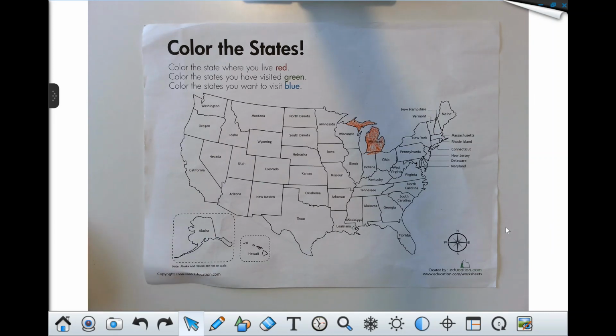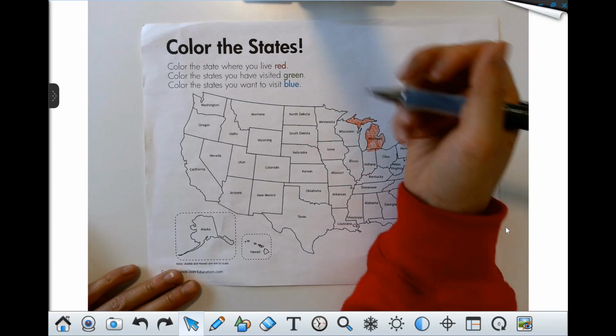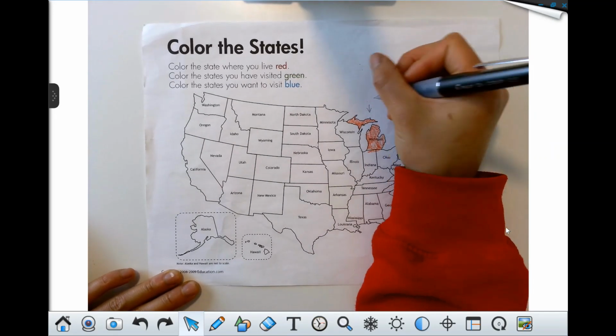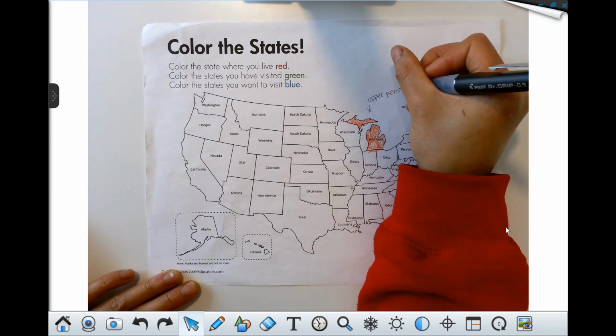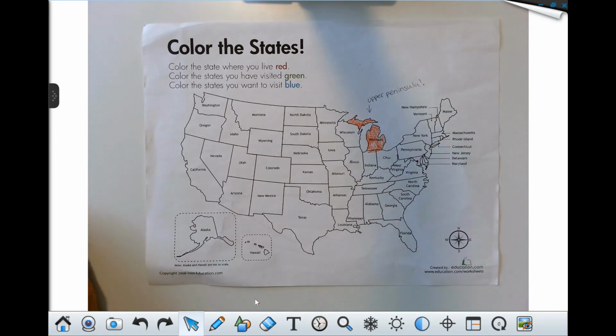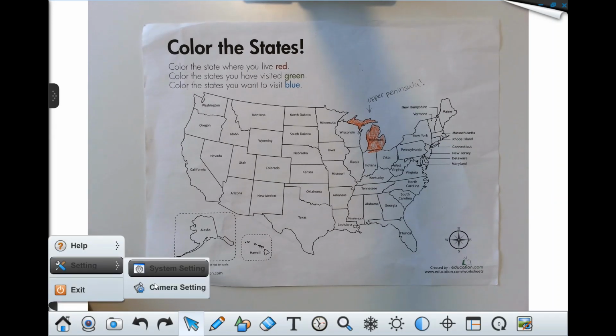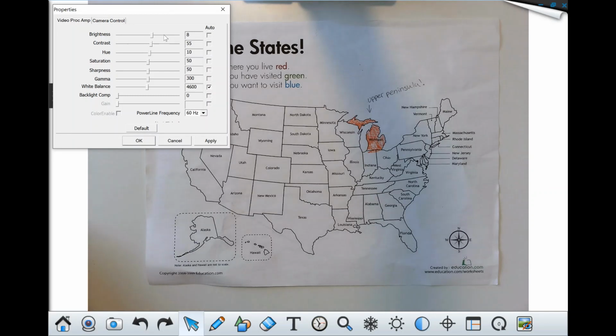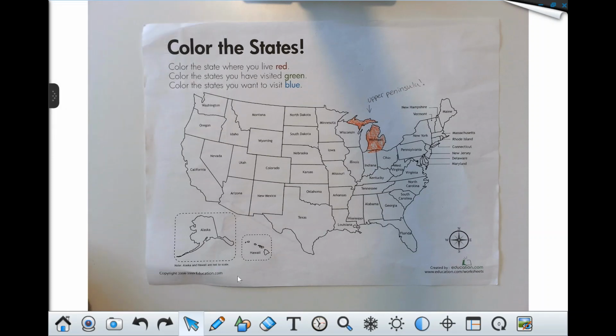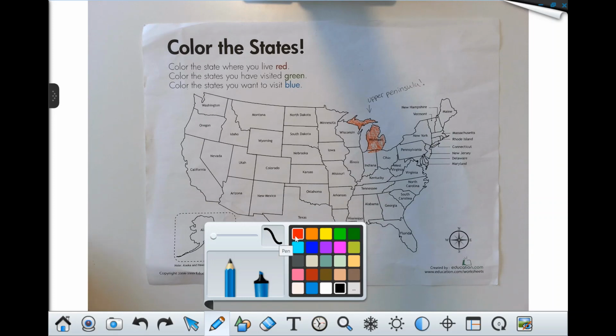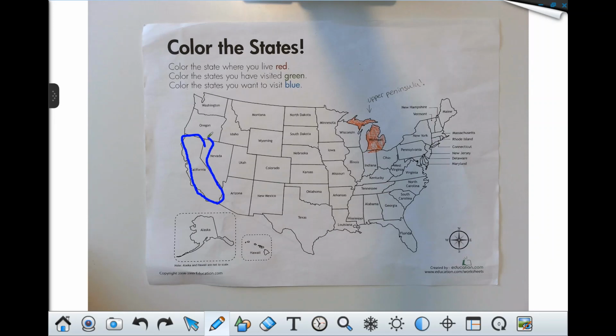Now you can write on the document. And if you want to change the brightness quality of the camera, you can go to the camera settings. The Q camera software also has different tools that allows you to annotate right on the document. It also has the ability to save images.